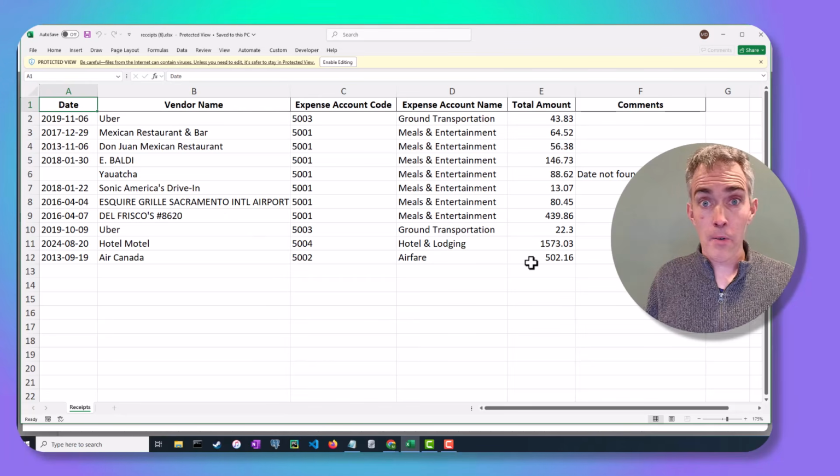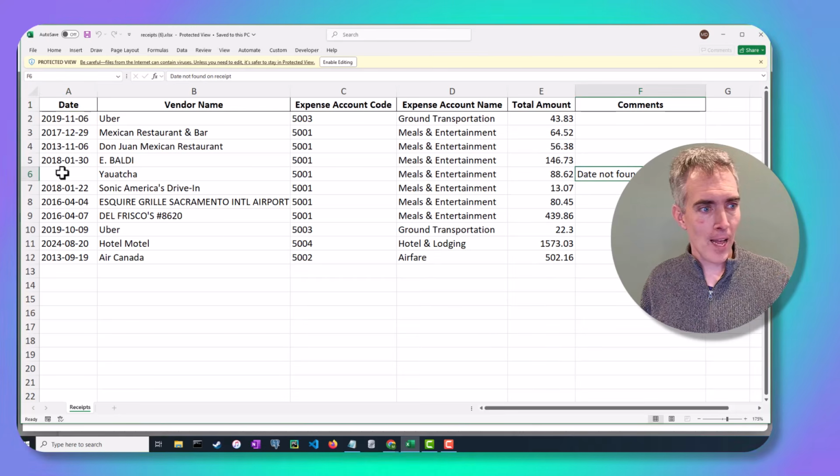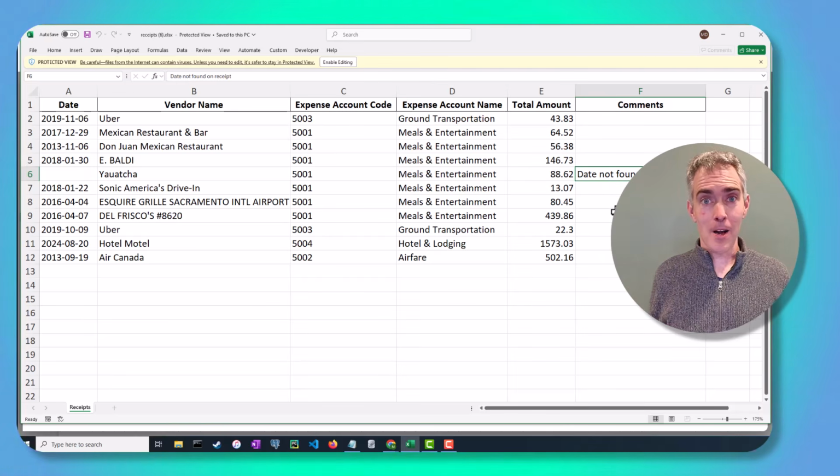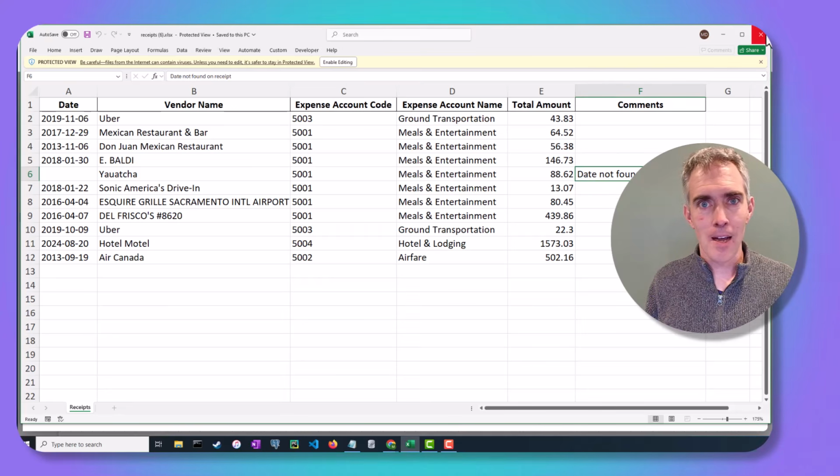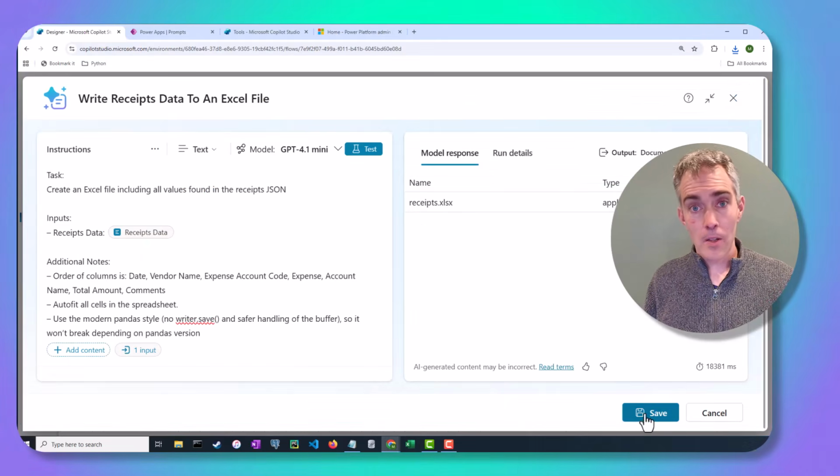Got our Excel file right there, and look at this beauty. Wow, we've got all of our receipts in the Excel file. We've got the correct expense codes beside them. The prompt figured that out. We've even got a comment here that says, hey, we don't have all the data that we're supposed to. Dates not found on the receipt. And that's pretty awesome, right? Because we didn't have to write any code to do that. The prompt did it for us, and we got our Excel file. I absolutely love that. So all there is to do now is to hit the Save button and then get back into our agent flow.